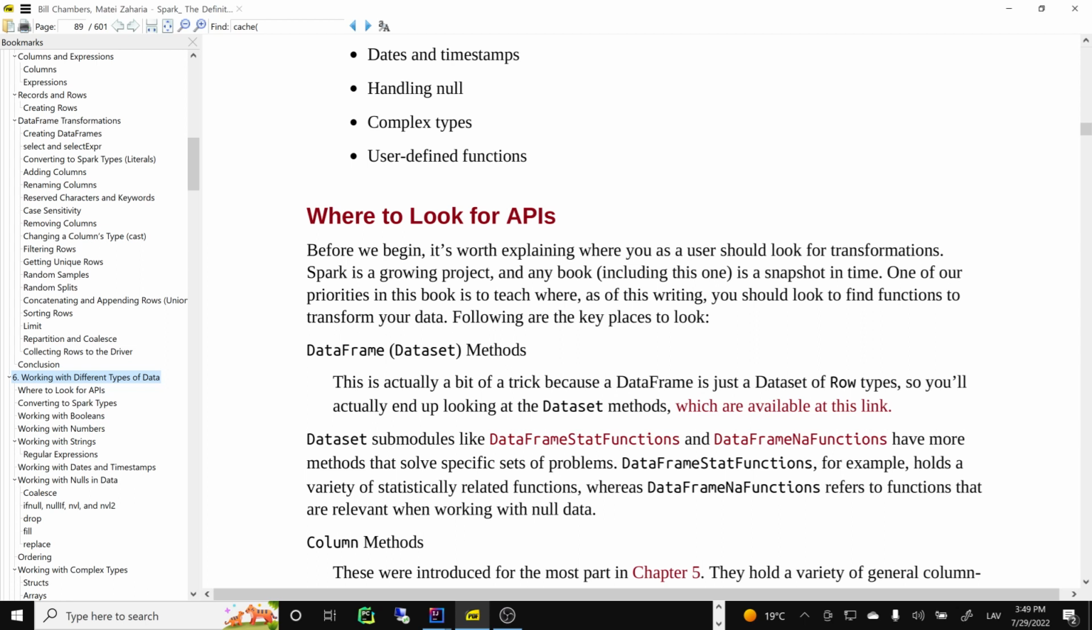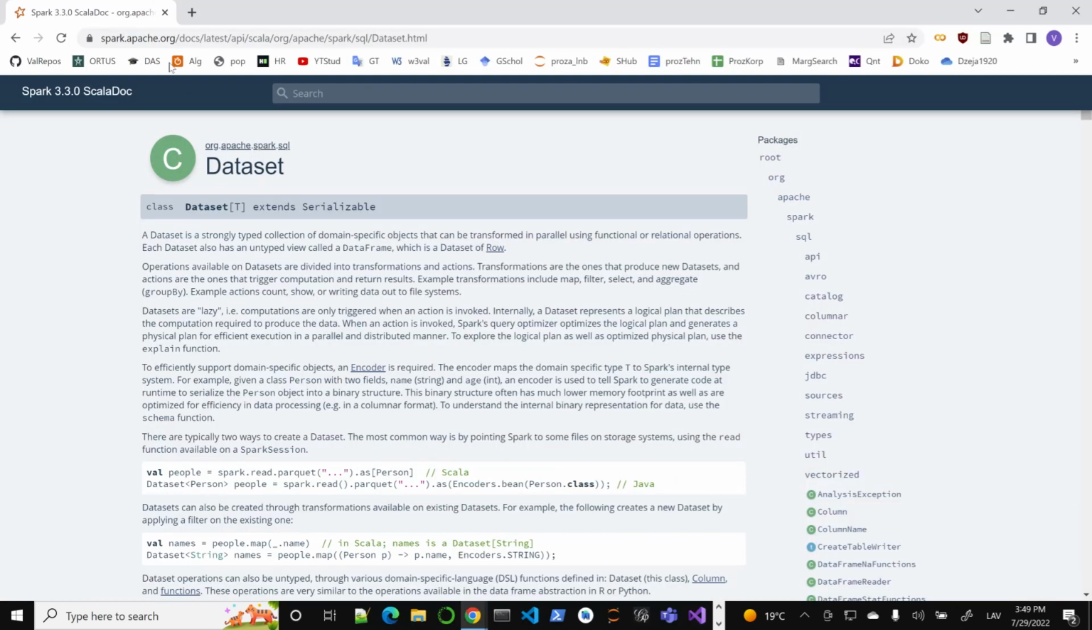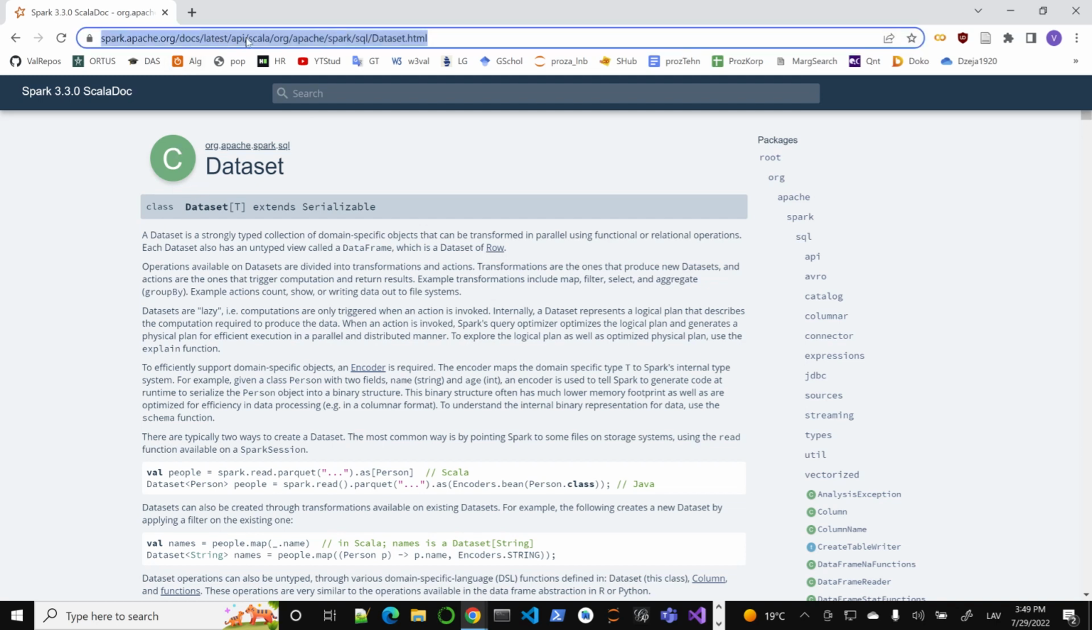But there are some extra methods such as DataFrameStatFunctions and DataFrameNaFunctions. What's NA function? Not a number? Not available? Not applicable, right? So when you have something which doesn't exist, null values, there are specific functions like this. These are sub-modules. So where do we find them? I'm looking at the latest one, 3.3, which is what we are using. Dataset, and you have nice documentation.